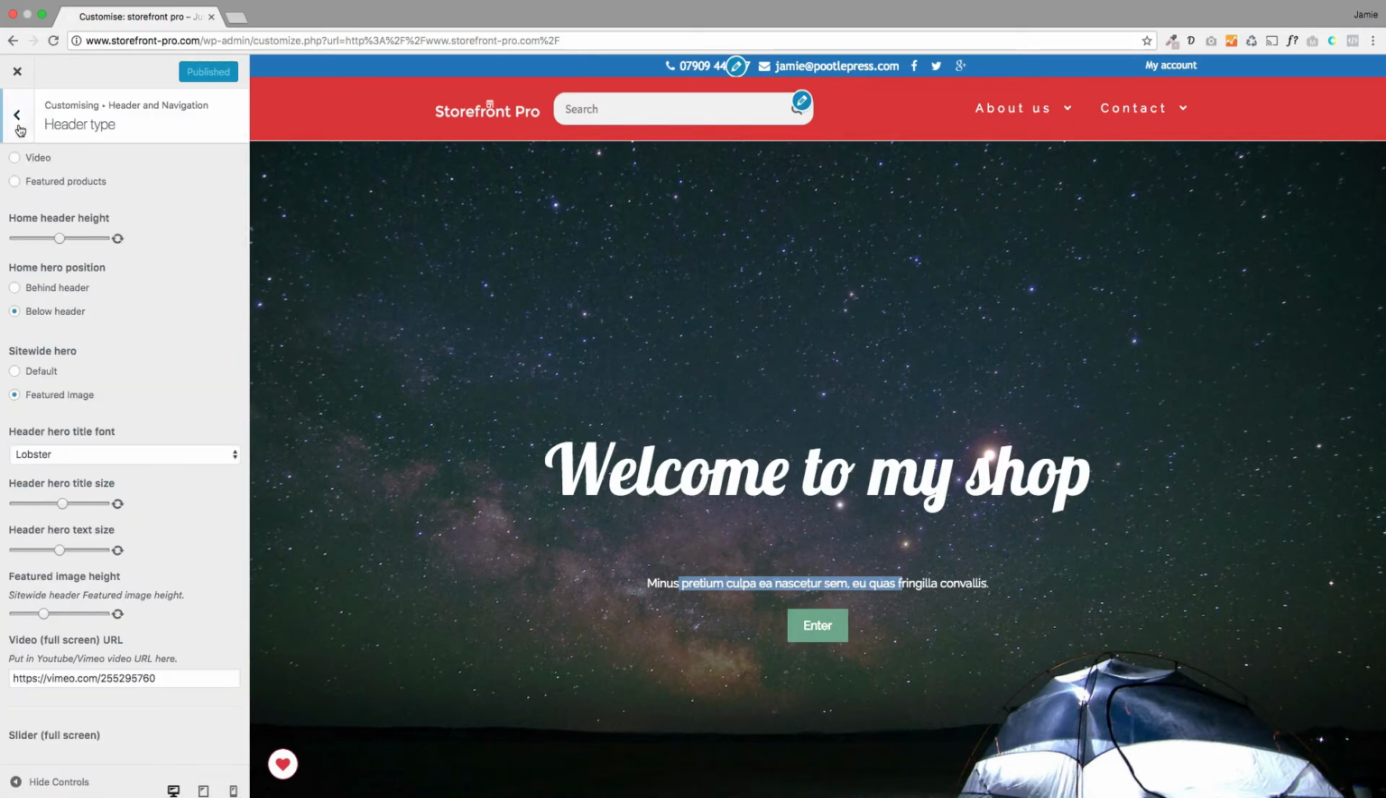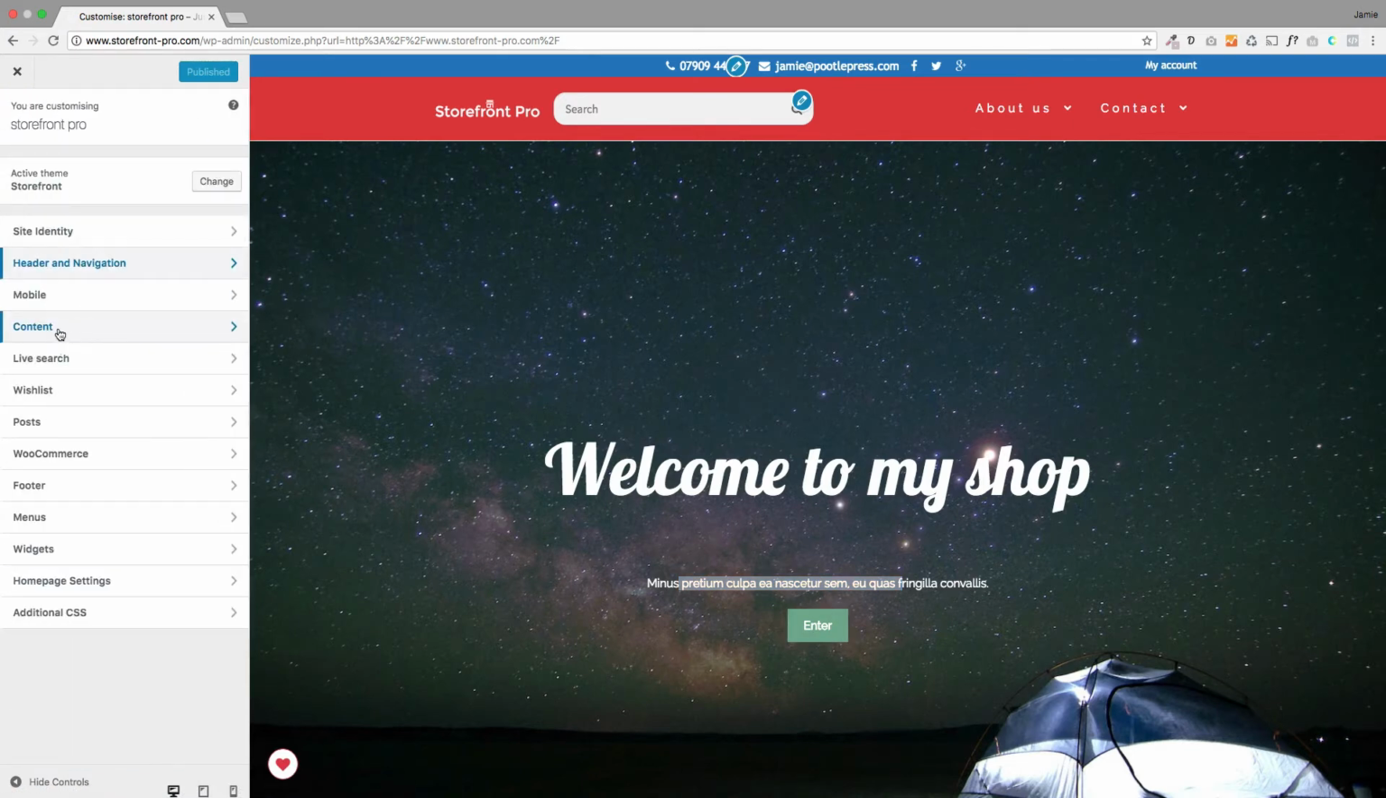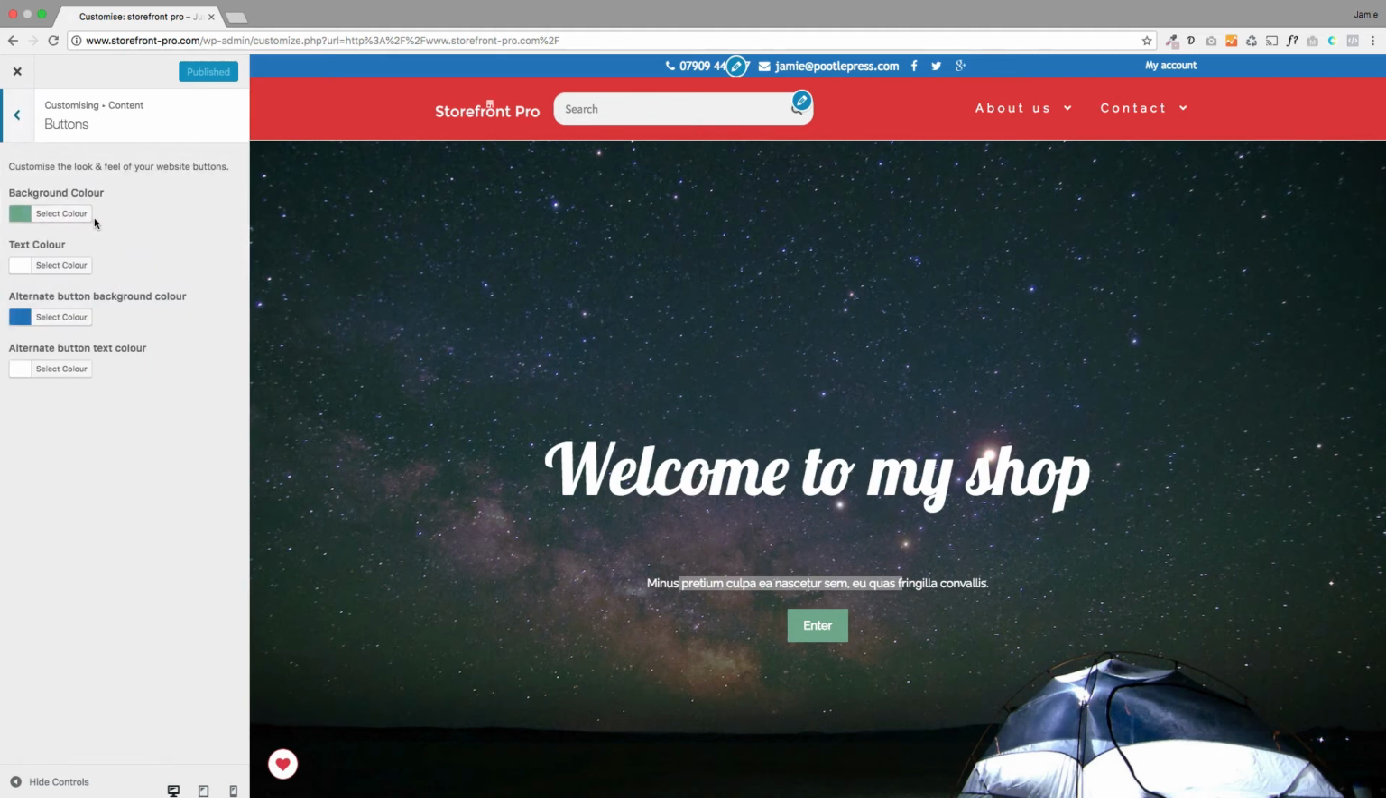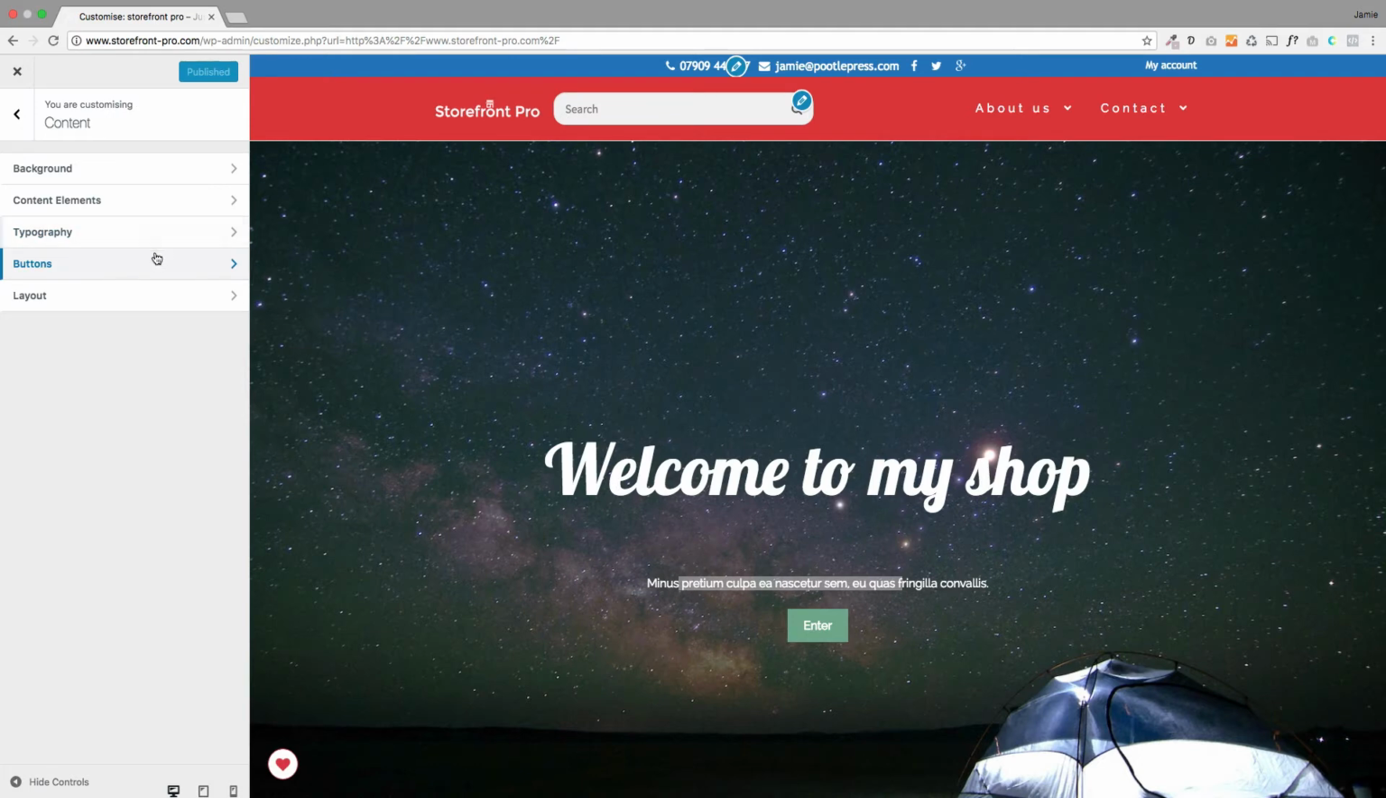Your button colors are all set in content and then buttons here. This is where the background color for your buttons is set. So you've got full control over this layout as well. Okay, so that's the first bit.